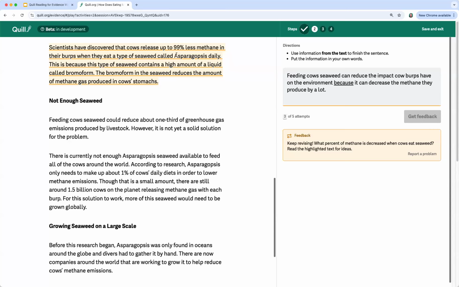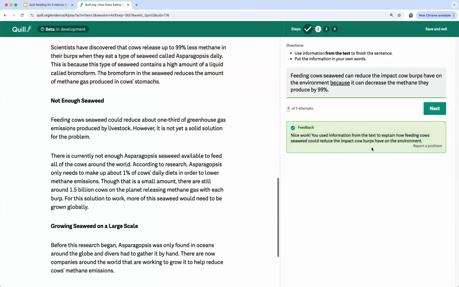So now I'm going to reread the highlighted text and see the percentage that the tool wants me to include. So instead of by a lot, I'll write by 99%. And when I click the Get Feedback button, I now see that my response is strong and that I've correctly used information from the text.